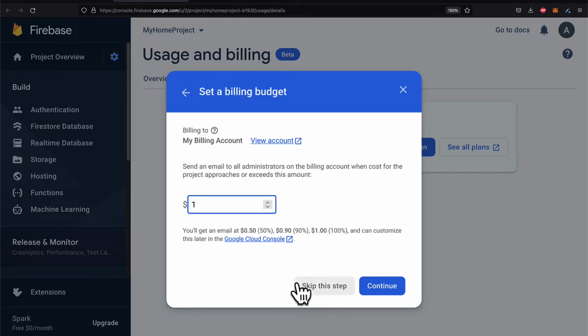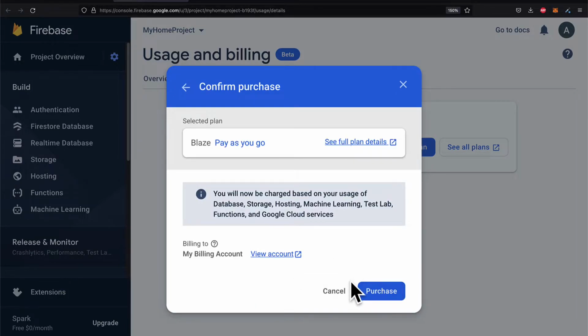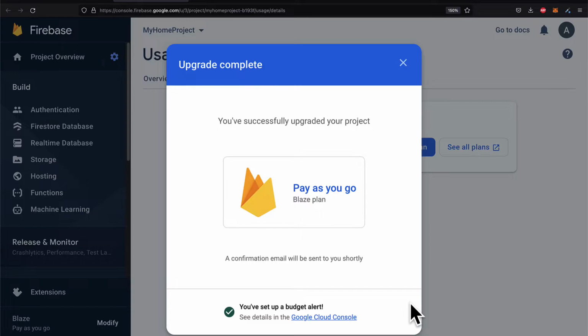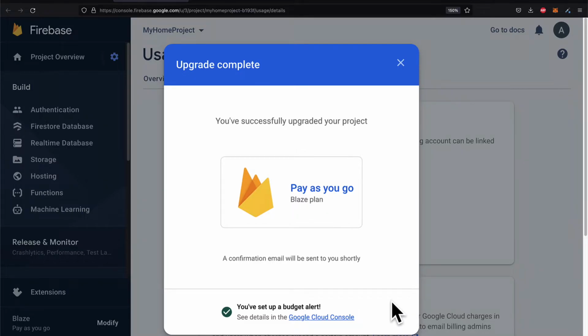You can also skip this step. Then you can continue, and you'll get the message that you'll now be charged based on your usage of database, storage, hosting, machine learning, test lab functions, and cloud services. And you can always delete the project at any time or remove the plan. Then you can purchase. So now my project is on the Blaze plan.